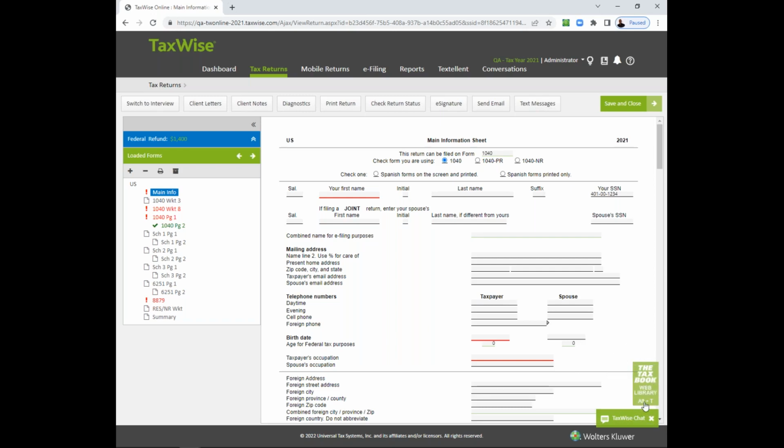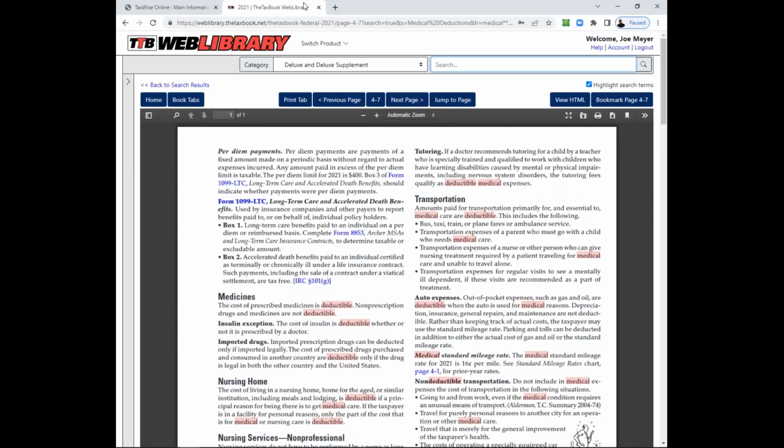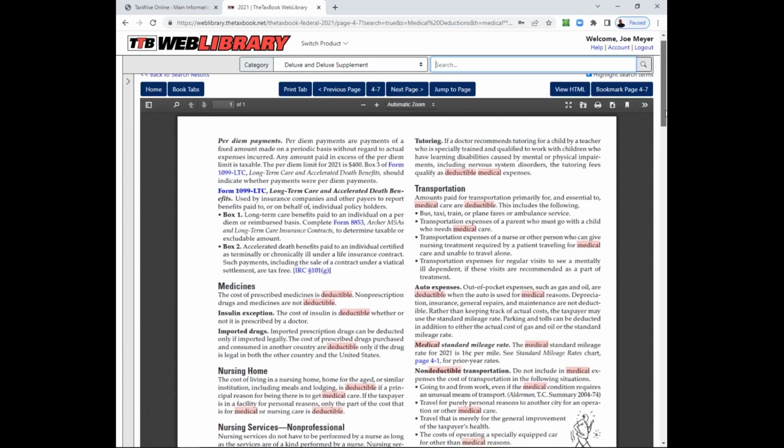In addition to that, if you're using TaxWise, you've got TaxWise chat. So if you need to chat with a support representative, that'll be here. But going forward in TaxWise, we'll have this option for the TaxBook. When you click on this TaxBook option, it's going to populate a little box over here. So you can type whatever your heart's desire that's tax related, right? Medical expenses. You can type this right over here when this box populates, and it will link you directly to the TaxBook library and pull this up for you.